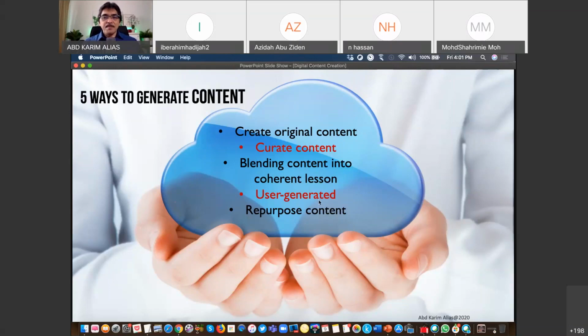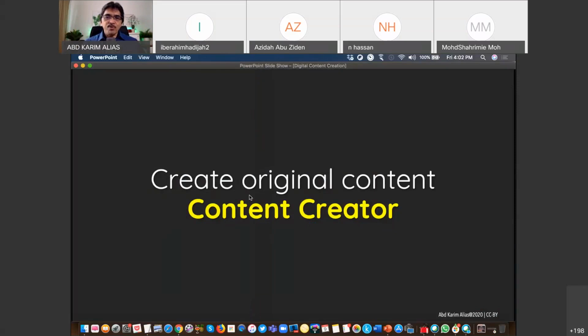Alright. So, repurposed content. It means that we take the content in its original form, then we can modify, we can add on, and it will turn into something slightly different. I will show you an example shortly. So these are the five different ways to generate content. Let's look at how we create original content. Now this is where we want to start to become a content creator. Let's join me to create original content.